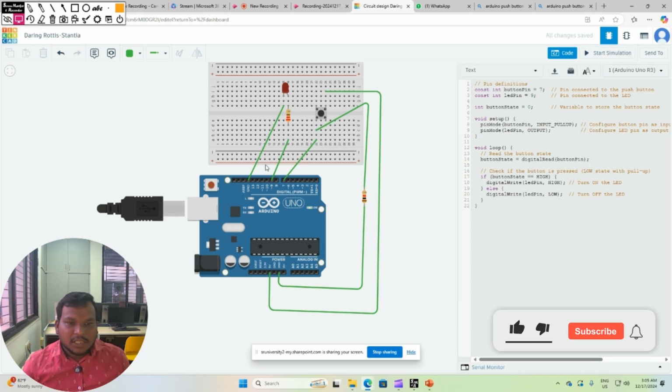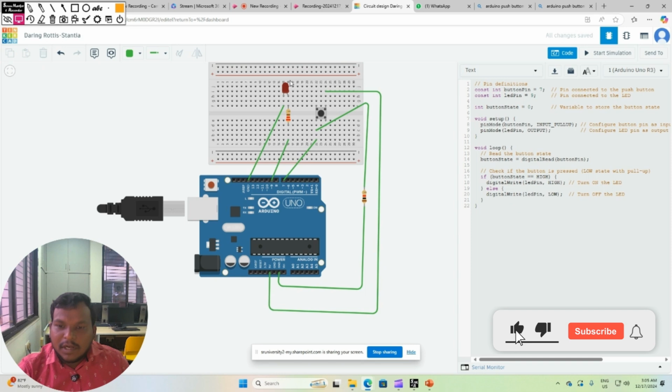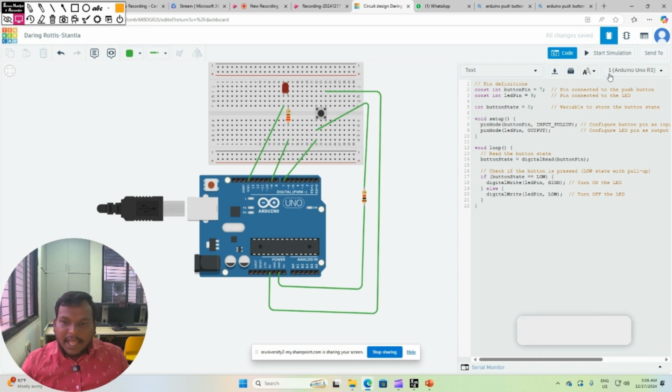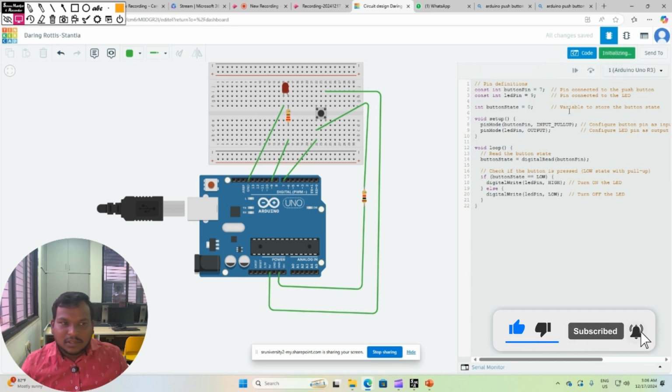We'll do some changes in the code again. In this experiment, if the push button is pressed, the LED is on. We'll do the reverse: if the push button is pressed, the LED is off. For that, come to the code and change here. In place of HIGH, write LOW. Next, start the simulation. Initializing. So it is on, as per our requirement.